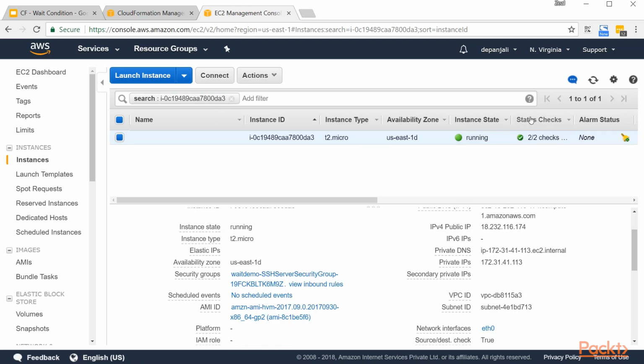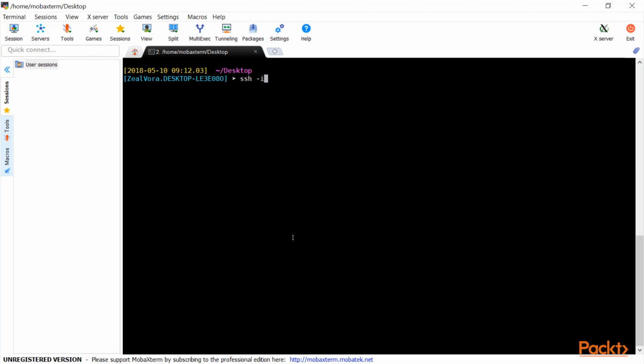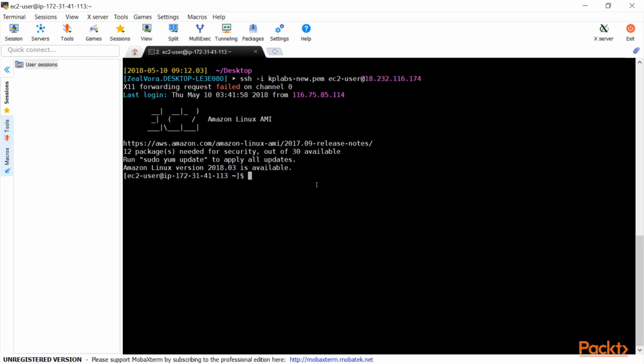Alright, so now you see the status checks of this EC2 instance is 2/2. So let's also verify whether we are able to log into the EC2 instance once. So I'll do an SSH -i, I'll specify the key ID and let's quickly verify. Perfect. So now you see we are even able to log in. That means this specific EC2 instance resource is actually created.